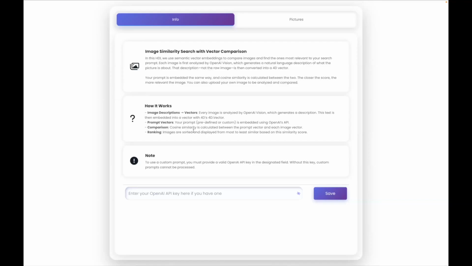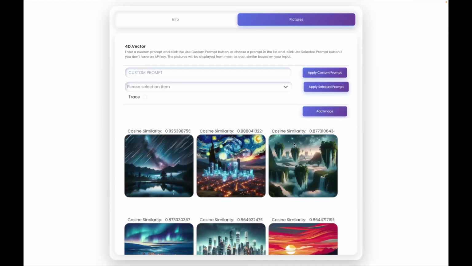Hello, this demo shows semantic search with AI using 4D.vector and 4D AI Kit. Here it's with image descriptions, but the same works for any text in your application. You can enter your OpenAI key here, and if you don't, the application will prompt you when it's needed. Here is a matrix of pictures saved in the database. Let's first try a custom prompt. Let's say I type fresh leaves with water droplets, rain or dew, and click Apply Custom Prompt.